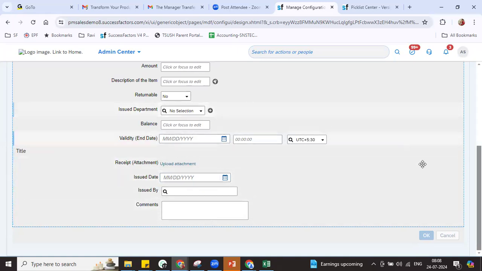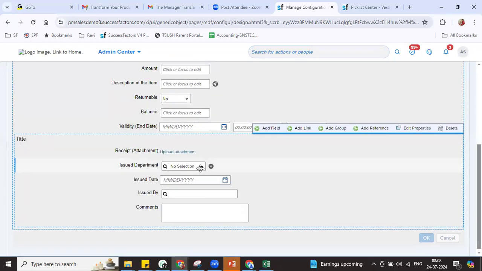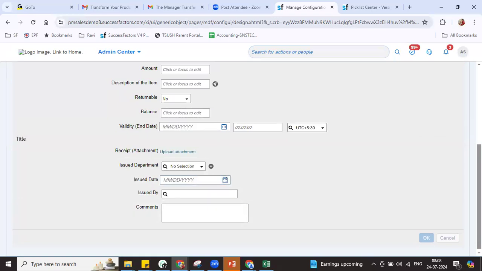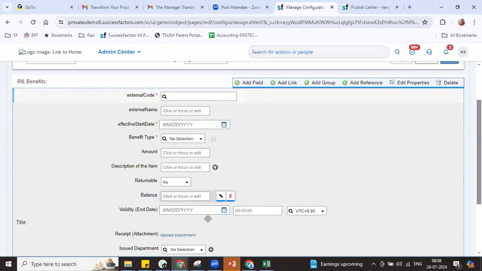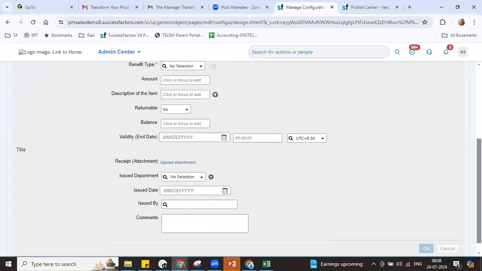Issued date, issued by, and then comments. Issued department, I'll also add it here. Okay, I'll add these fields. Some of the fields are here, and some of the fields are in a different section.